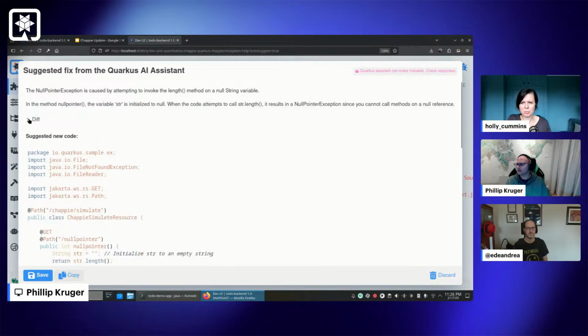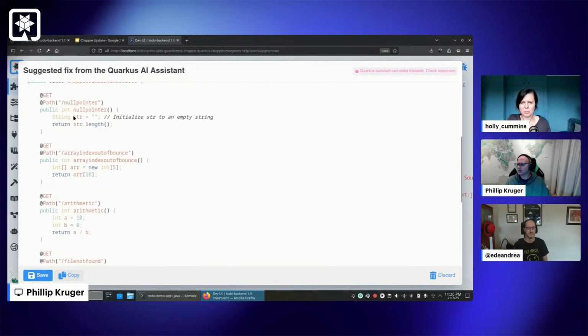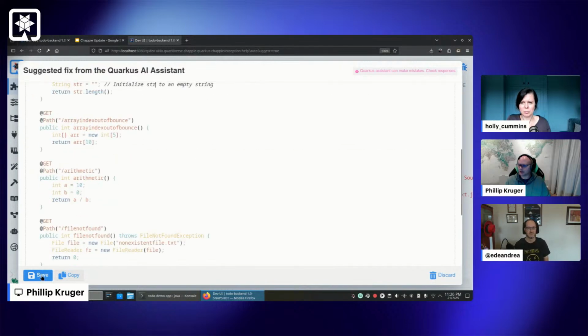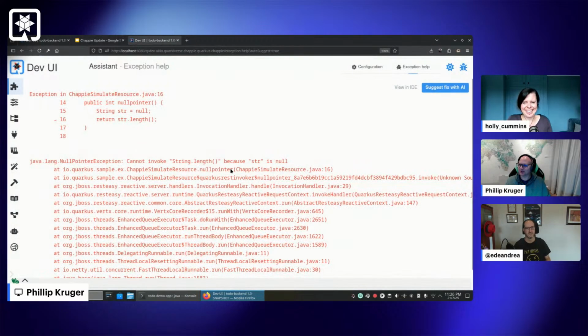So it does a diff. It gives me the new code, which is this part here. The difference now is I can actually click save, and it'll override my file, and my bug is fixed if I'm happy with it. Or I can just copy it to my clipboard. I'm not going to do that because then I have to go fix it again for my demo. But it will save it. So that's the first thing that we have, which is exception help.